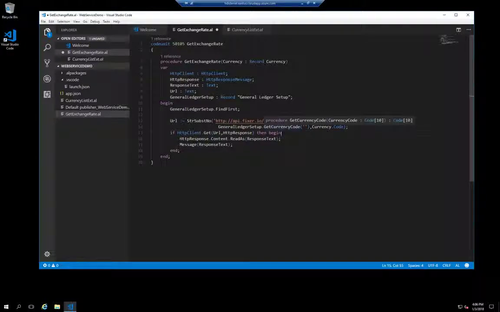In the completed version, we read the HTTP response into a text variable, response text, and show this as a message. Note that the 2 placeholders that I've mentioned before are now filled with 2 currency codes. The first currency code comes from General Ledger Setup, and the next currency code comes from a selected record from the currency list. To be able to use this web service call, we will add an action to the standard currency list, so we need a new page extension object.